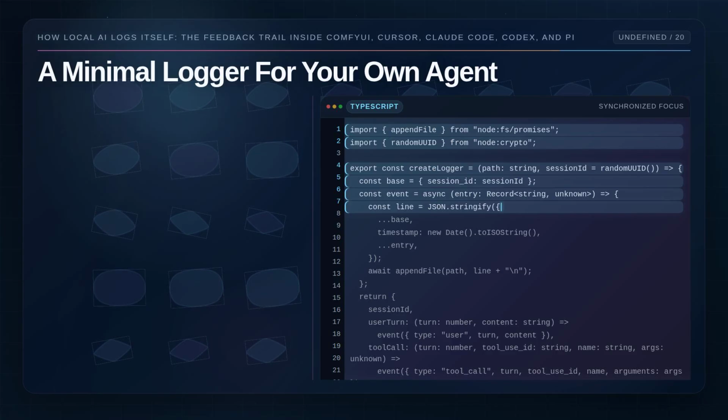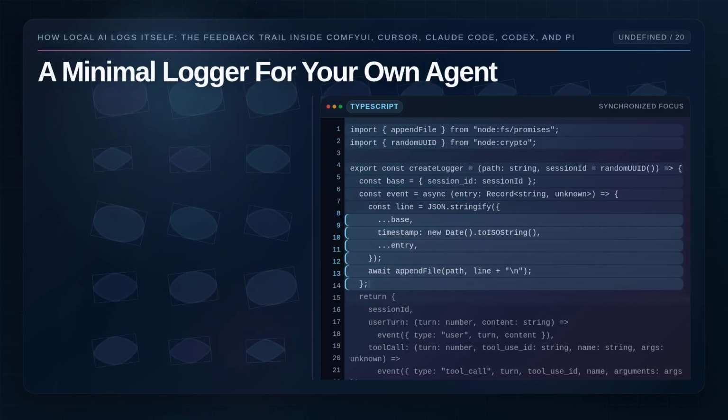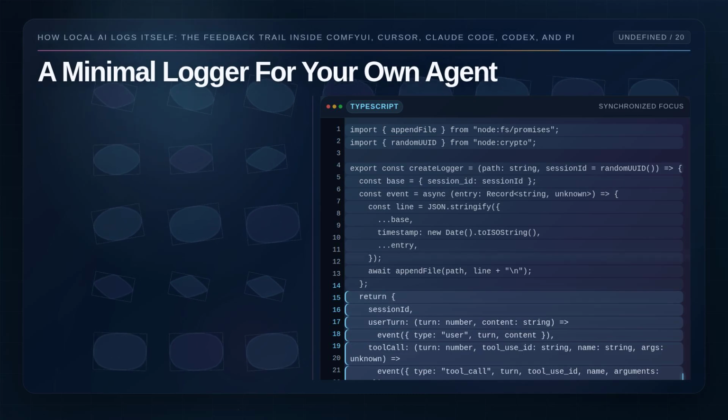This is a minimal logger for your own agent, and it fits on a single screen while giving you everything you need to be on the same footing as Claude Code and Codex. A session identifier is generated once per run, and every event merges that session identifier with an ISO timestamp and a typed payload before appending a single JSON line to a file on disk. 4 named helpers capture the 4 events that matter most, covering a user turn, a tool call, a tool result, and a turn completion, which together are enough to replay a session, resume after a crash, audit the agent's behavior, and grep the log with standard commands.